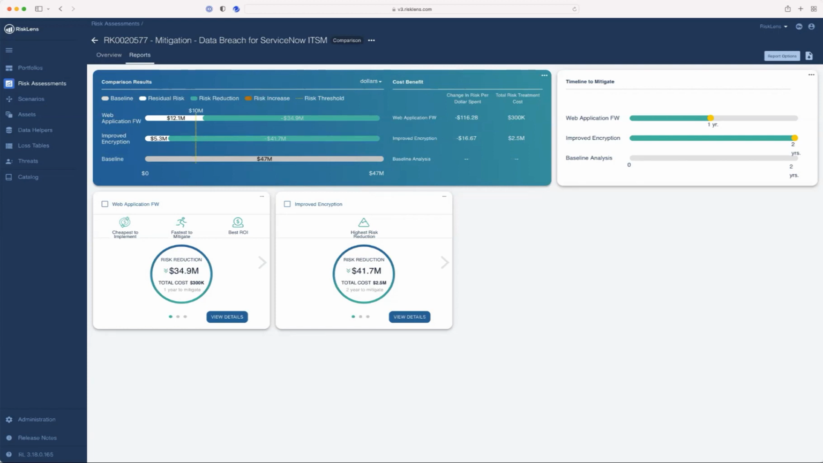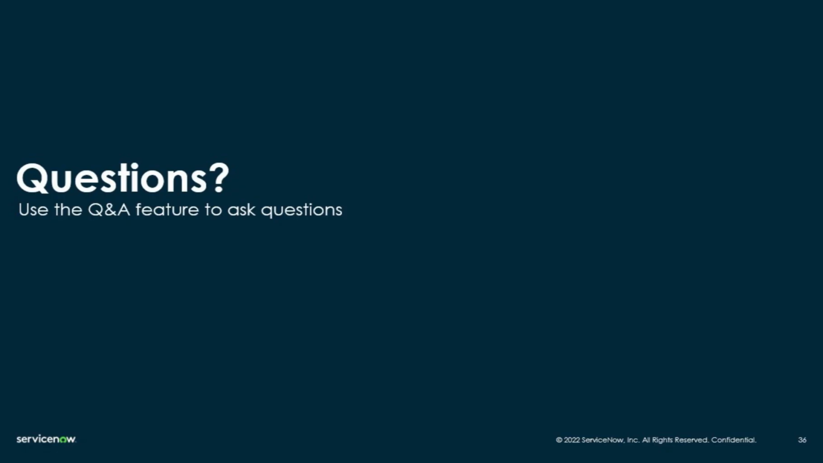Thanks, Rob, for the wonderful demo. Definitely a lot of good insights that customers always look for, right? Trying to justify the cost. And like you said, how do we enable what controls should we implement first and what controls to implement later?